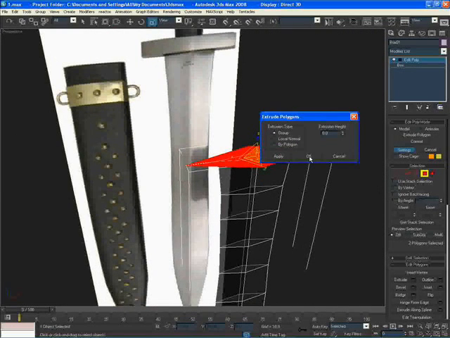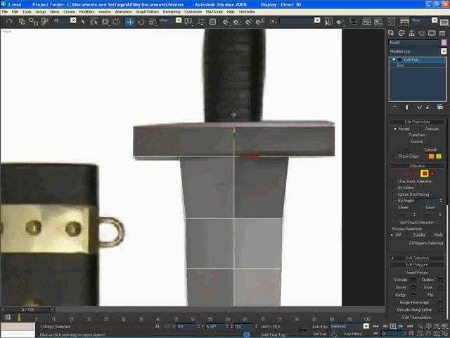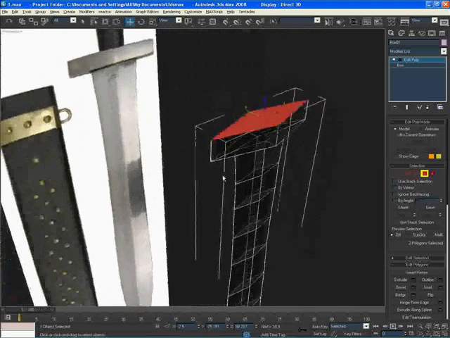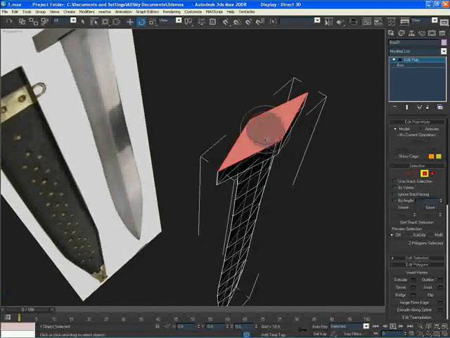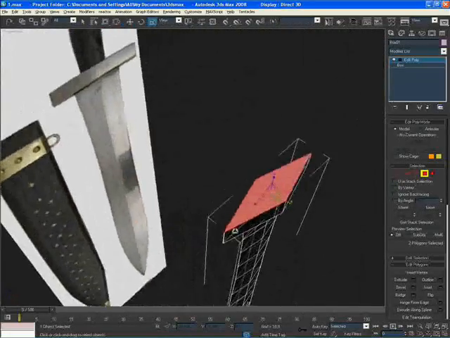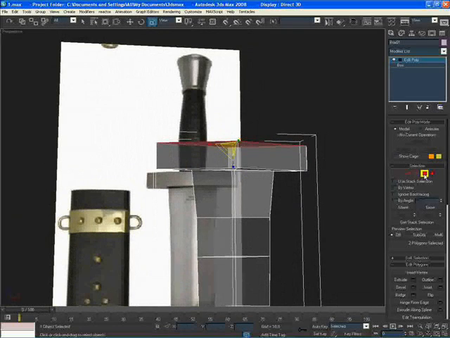Now we want to extrude. Okay, go to front and this time pull it out. Like that. And again, we want to extrude, but not move it, and only scale it. So what we're going to do now, actually you don't even need to scale this down again, because I think that looks fine.